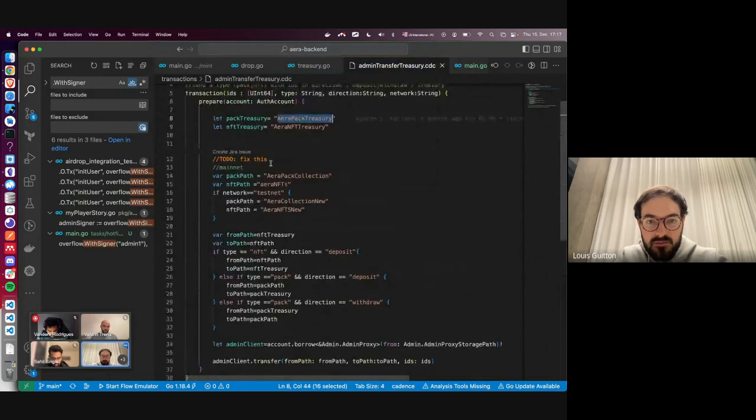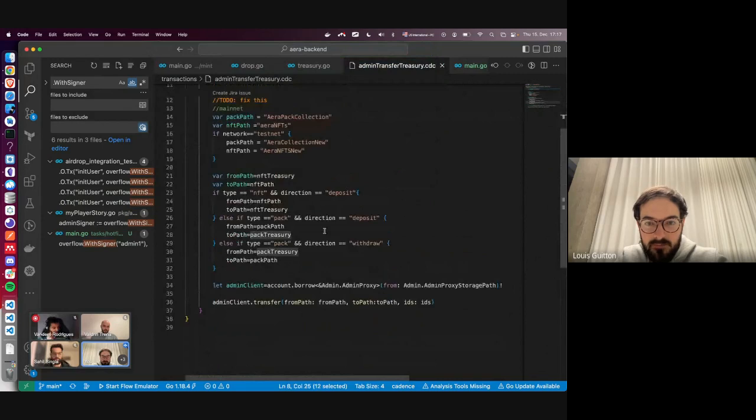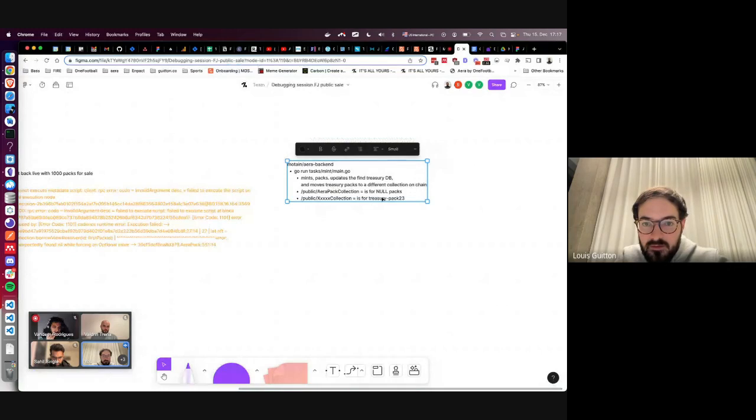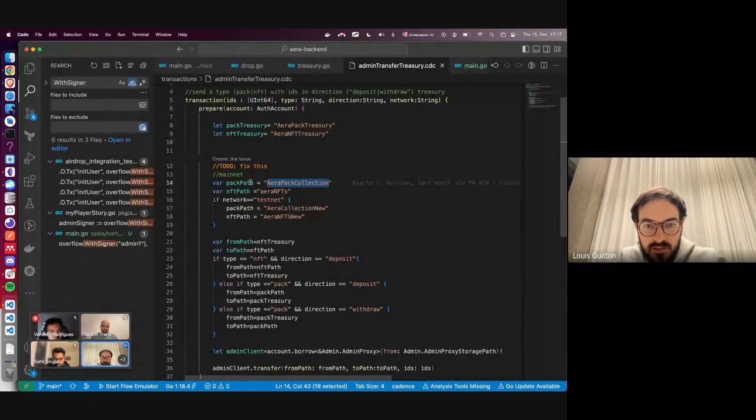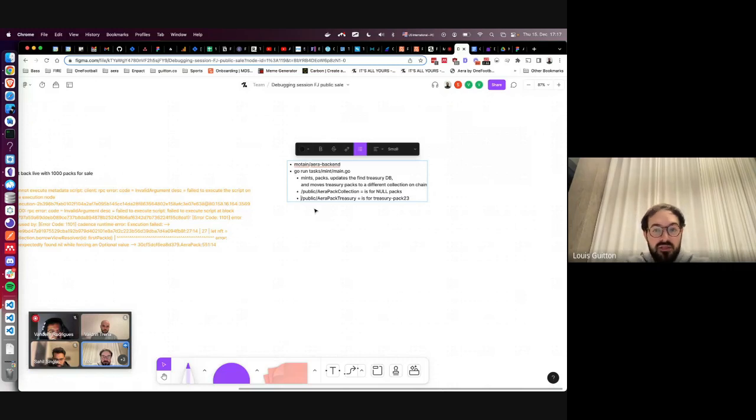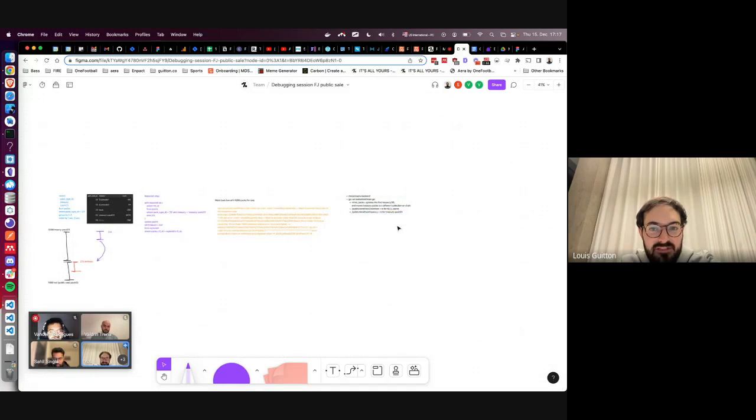And this pack treasury is then added to, if you're depositing, then it's depositing to treasury. So in here we have the ERA pack collection, the ERA pack path. Yeah, ERA pack collection and ERA pack treasury. You have ERA pack collection for null packs, and you have ERA pack treasury for anything else than null packs.